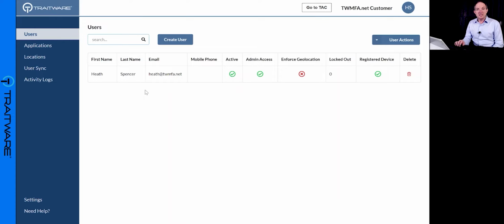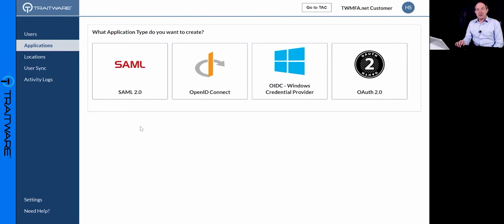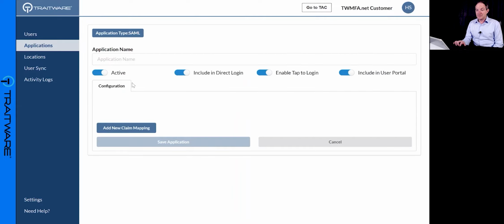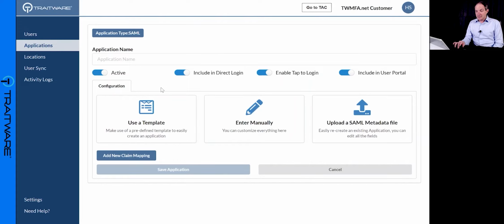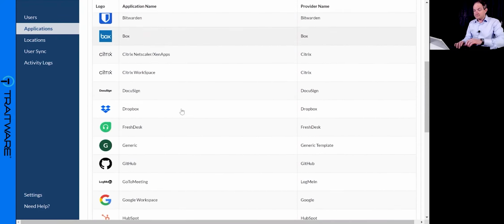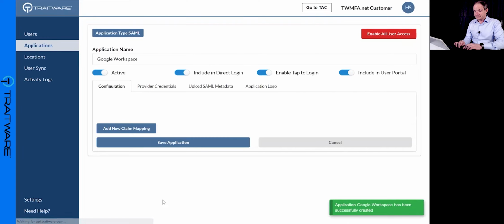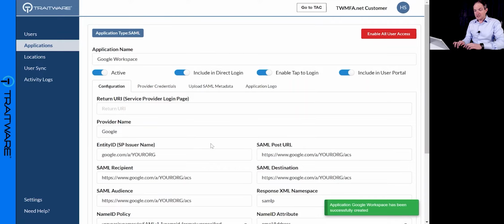So the first thing we need to do is add an application. So I'm going to click on application. You can see that there's no applications here. I'm going to click add an application. We're going to use SAML 2.0 to add a Google Workspace account and domain. So I click on SAML. With this one, we have templates created. So all I need to do is click on use a template. Scroll down to Google Workspace, click on that. I'm going to click Submit, and it's going to launch this.